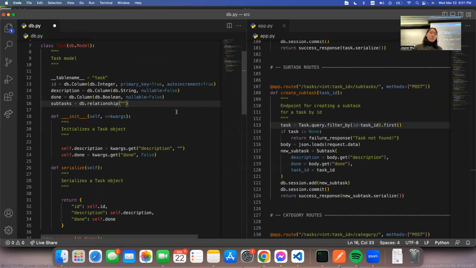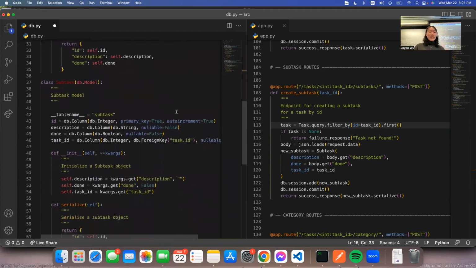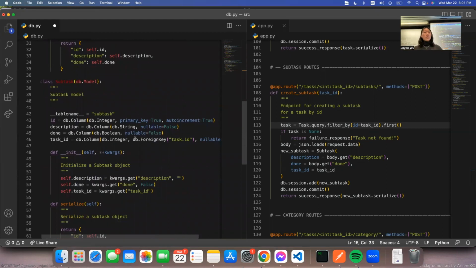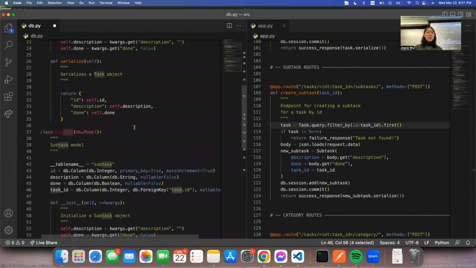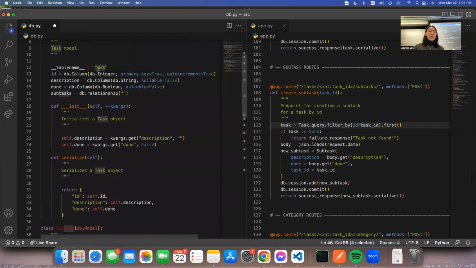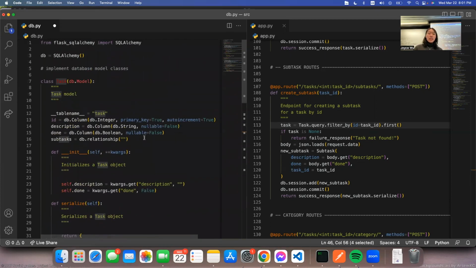So here, in the previous demo, when we defined a foreign key, we referenced the table name task, which is task with a lowercase t, right? But here we actually don't reference a table name. We actually reference the Python class object name. So it's task with a capital T in this case, because the Python convention is to name your classes with a capital starting letter. Or sorry, it's not going to be task, but subtask. So make sure to not name it the table name, but name it the name of the class.